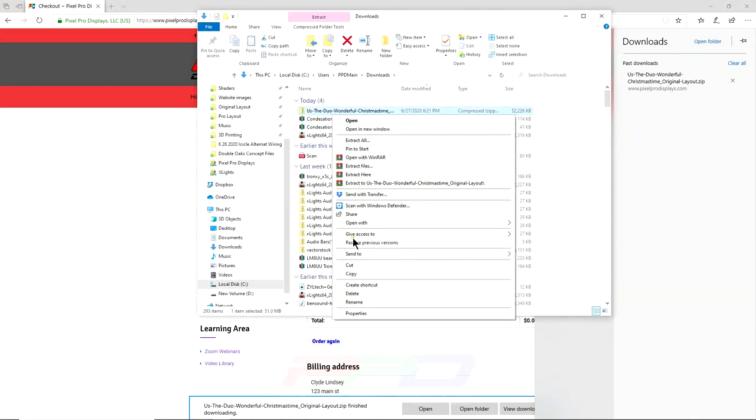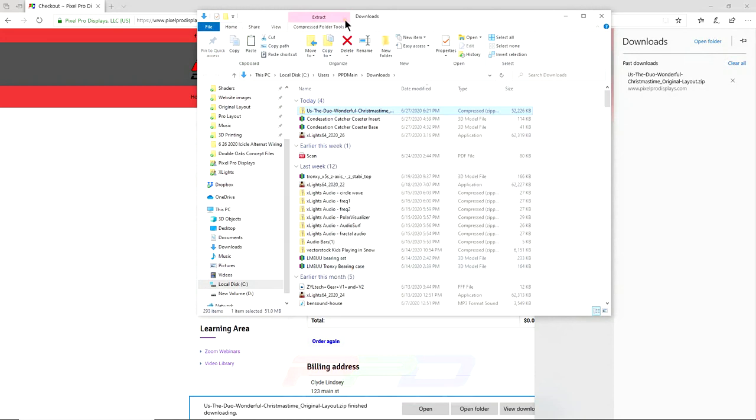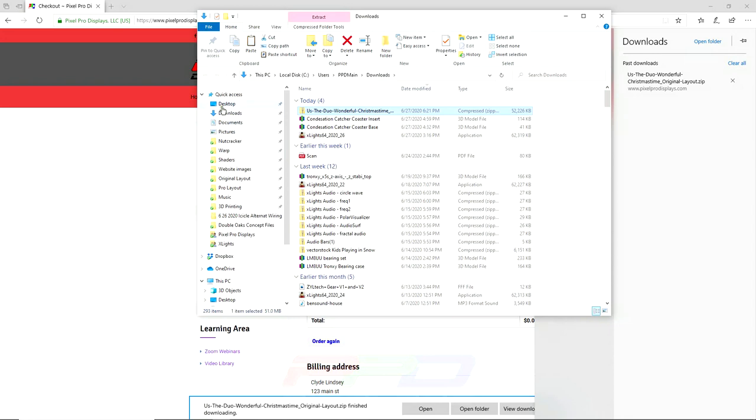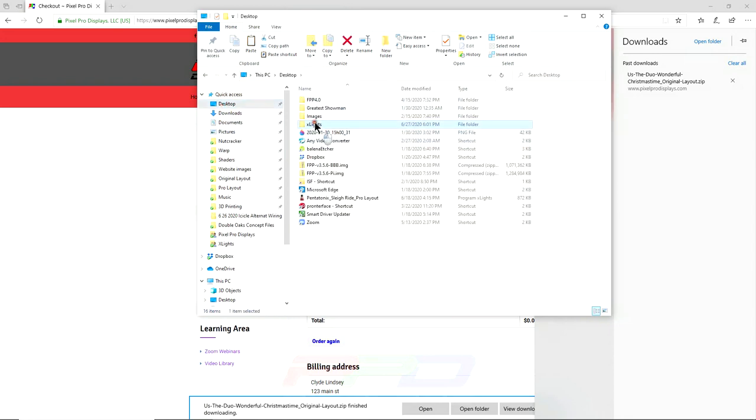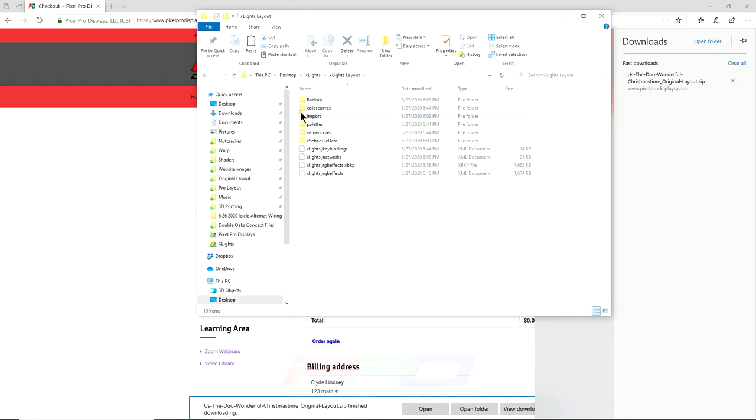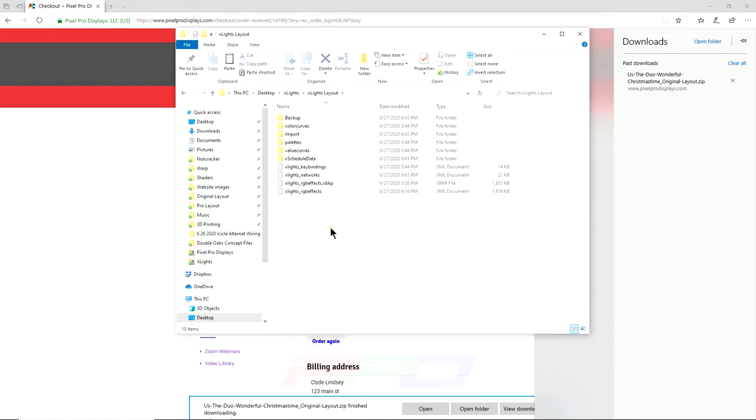Let's go ahead and copy this. And then wherever your xLights directory is on your computer, I'm going to go to my desktop and go to my xLights folder here. And I'm going to go into this folder here. This is the home where I'm going to do my xLights layout and example for you today.